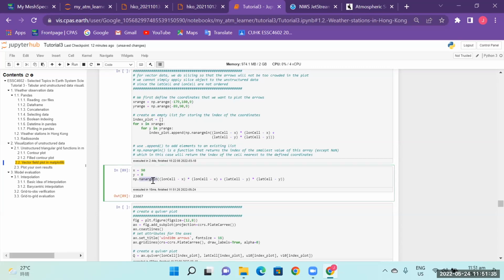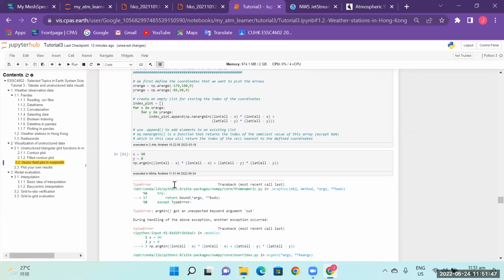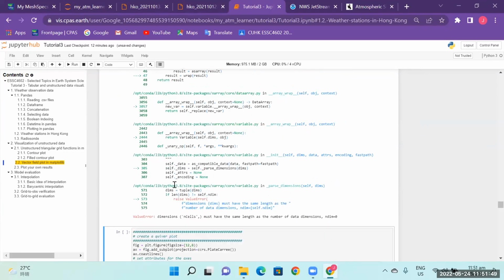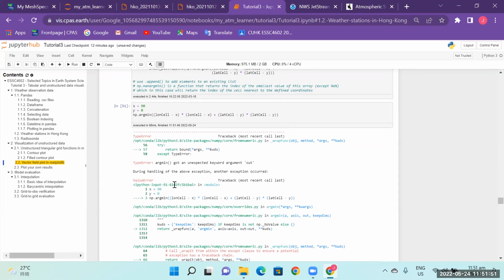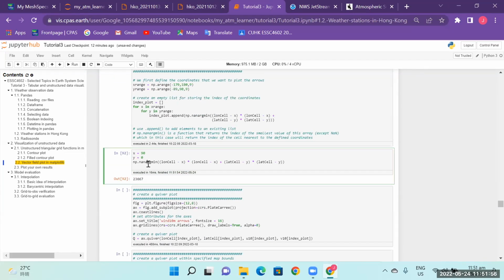This is different from just min here. If you use min, it really finds the minimum value for you. So the minimum value is like 0.17 here. But if you use argmin, it will find the smallest index. I mean the index, the position of the smallest cell.